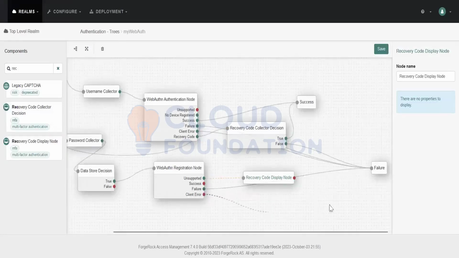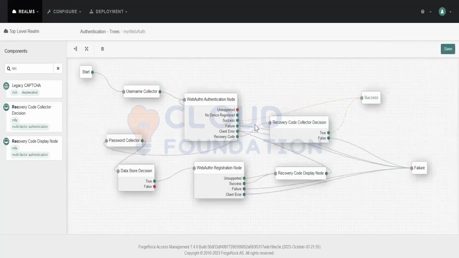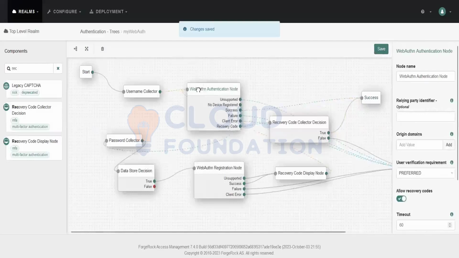The client error will go to the failure. The recovery code display node will go to the web authentication node over here, because once you register, it will test with the web authentication node. Success: once it's registered, it will go over here and then to the success. Unsupported will go to the decision. So this has created our tree.